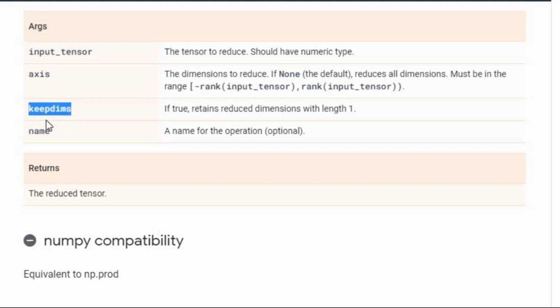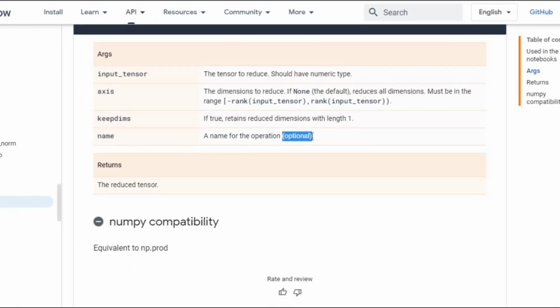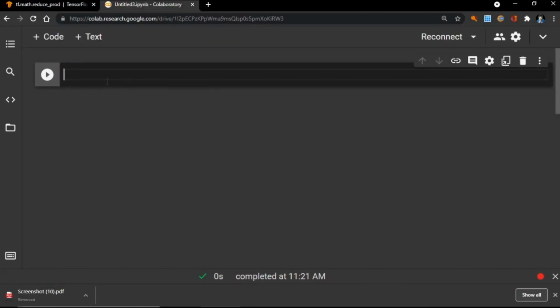The third argument is the keep dimensions argument, which takes true or false. If it is true, it will return reduced dimensions with length 1. The last argument is name, which is a name for the operation. It is an optional argument. Let's first import TensorFlow, like this.